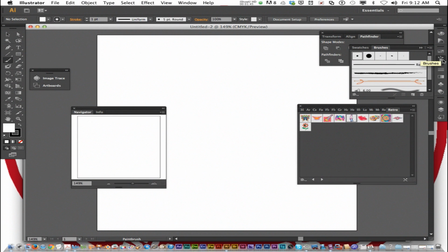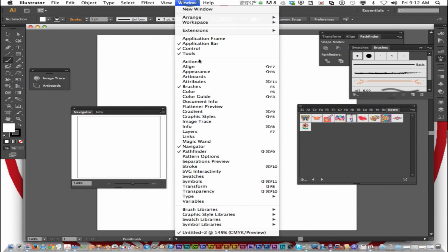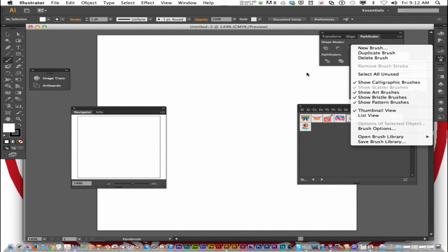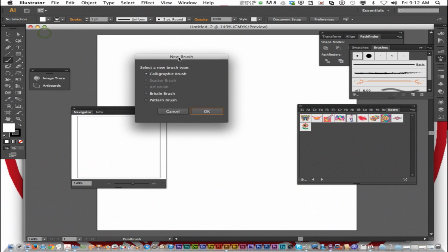Now the brushes palette is right over here where we found the symbols last exercise. It looks like a cup with brushes hanging out. Now if you don't have that brushes palette, you can go Window, Brushes, or F5, and the brushes palette should appear. But we got the brushes palette here. I want you to click on the menu arrow here in the top right of the brushes palette and choose New Brush.